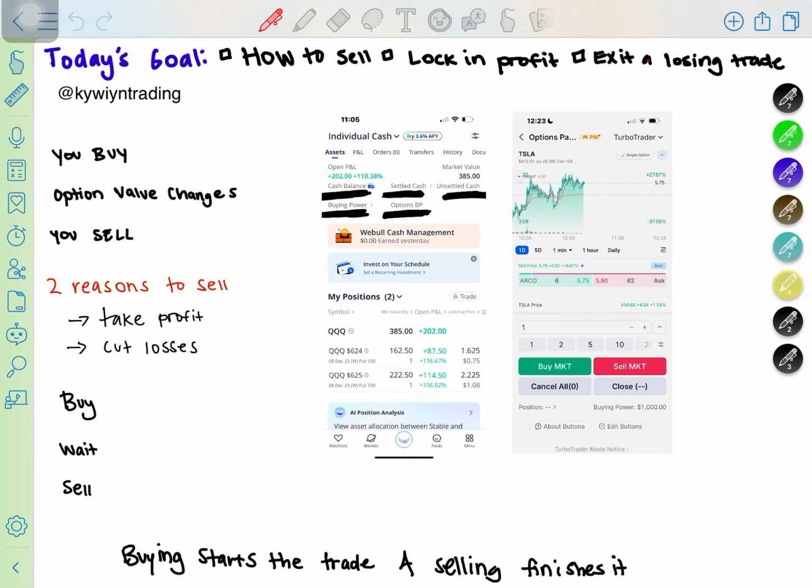This video is how to leave a trade, because every single trade has two different parts. You enter, but then eventually you have to also exit it. So what I want you to do is think about it like this. First, you're going to buy the contract. Then when the option value changes, you will decide to sell it afterwards. Selling is simply the last step of the trade itself.